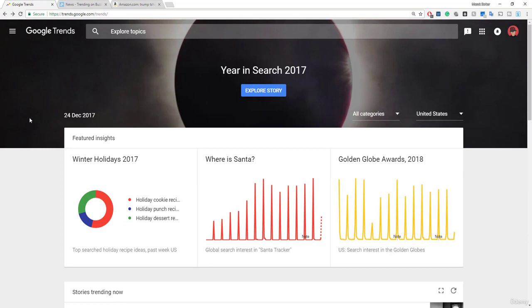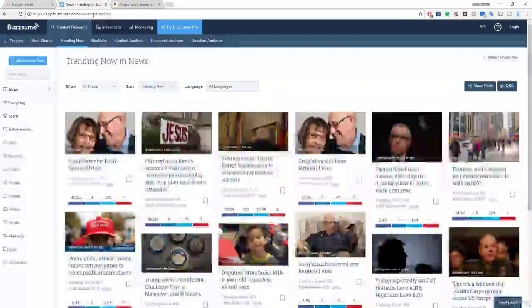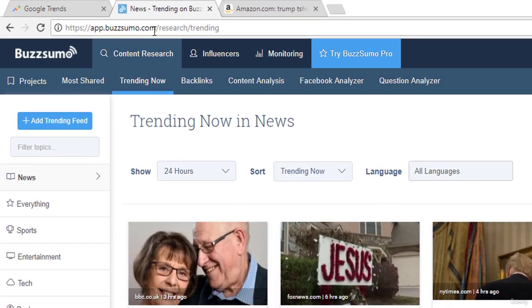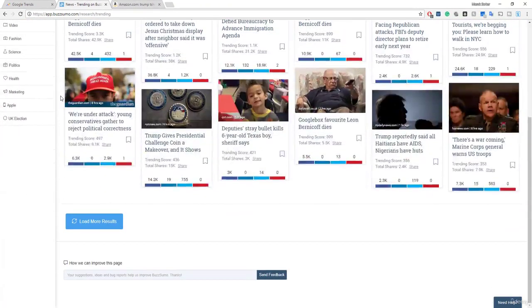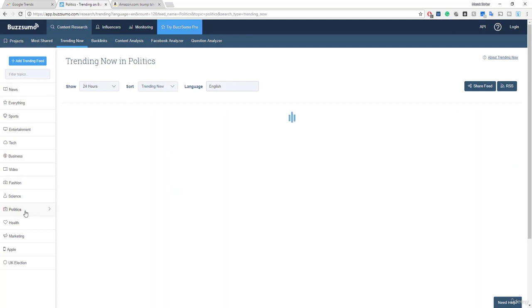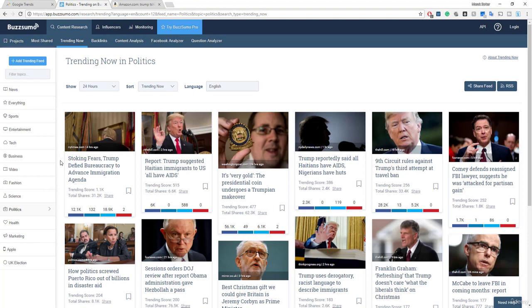To find trending topics, my second favorite website is BuzzSumo. Web URL is app.buzzsumo.com/research/trending. Here you can see all the available trending news, and these articles were published within the last 24 hours. Also they provide different types of categories such as esports, entertainment, tech, business, etc. Now if I go to politics, here you can see all the hot topics of political news.